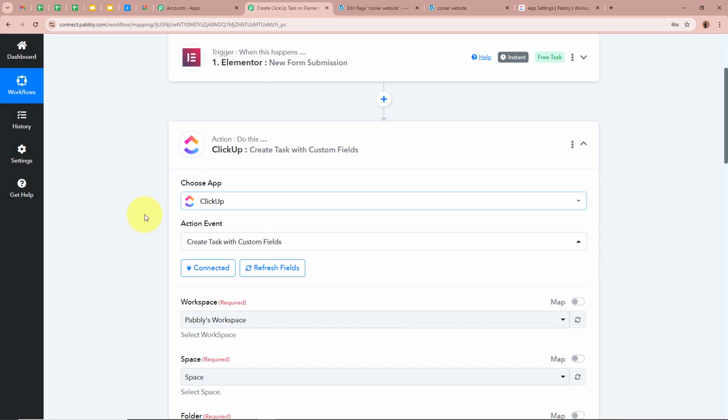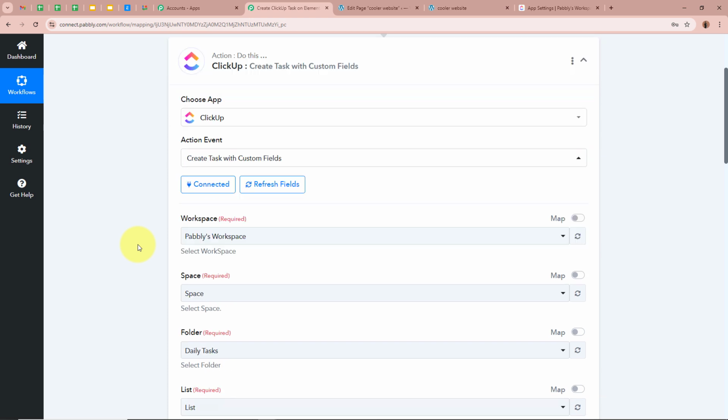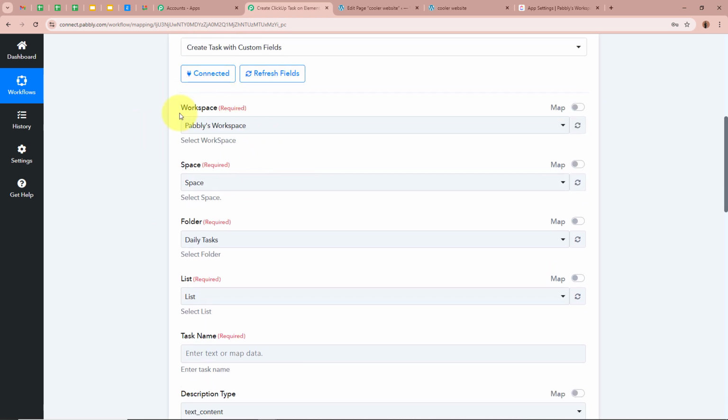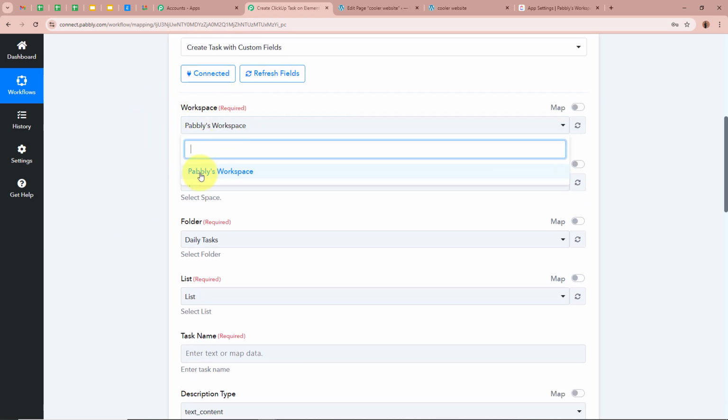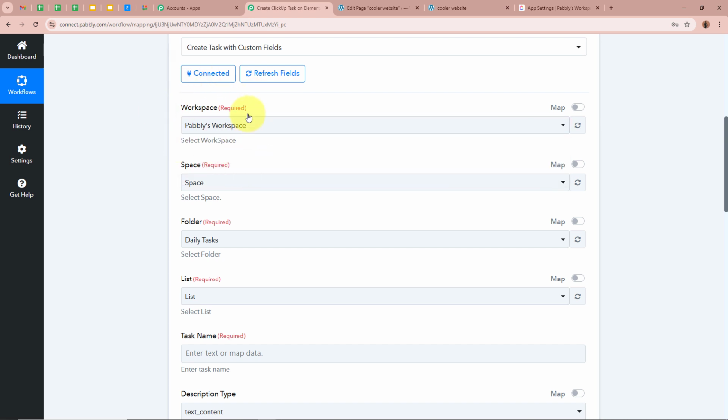As you can see, ClickUp is now successfully connected to Pabbly Connect. After that, it is asking for the workspace. So I have a single workspace in the name of Pabbly's workspace. So I'm going to select the workspace from here. If you want, you can select the workspace from your ClickUp account right over here, okay?